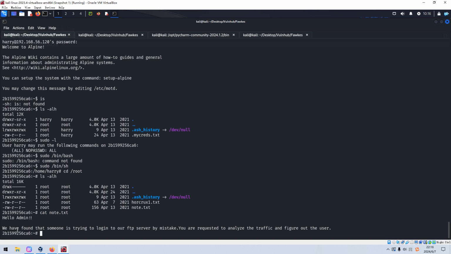Hello admin, we have found that someone is trying to log in to our FTP server by mistake. You are requested to analyze the traffic and figure out the user. I think this message serves as a hint for further exploitation, right? Of course, this is the first flag. I do not want to cut it out. If you want, you can do it by yourself.